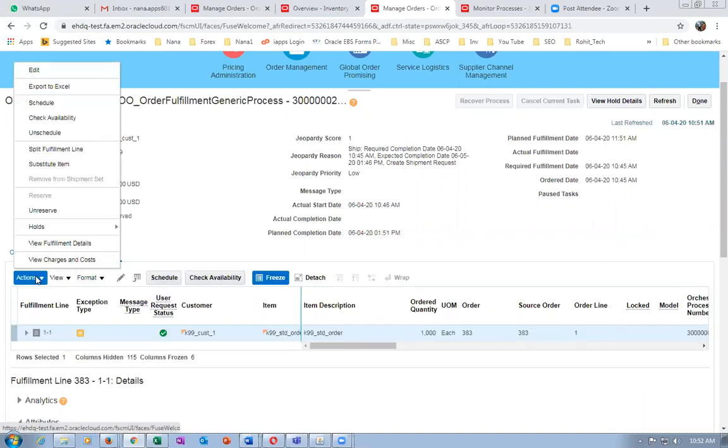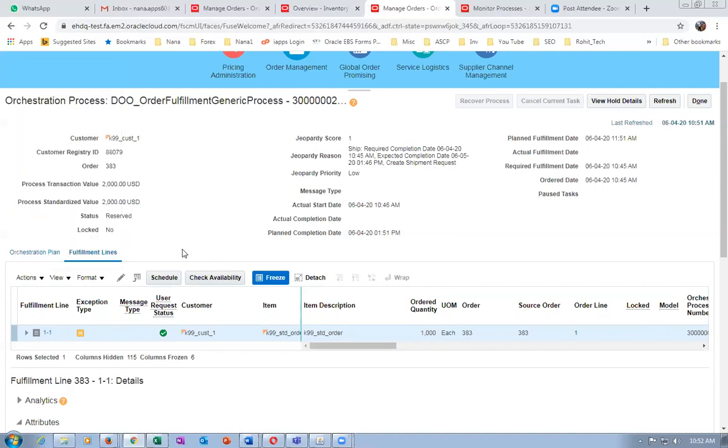Click on it. In the action, what happens? We can even change the scheduled ship date or something like that. Maybe the schedule option will come. You click on the schedule now. If you click on the schedule, we can even change the schedule. We'll have a look at it a bit later. The scheduled ship date, everything can be changed. Now we will create our own no reservation DOO now.